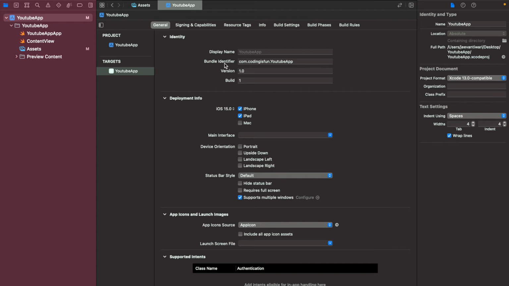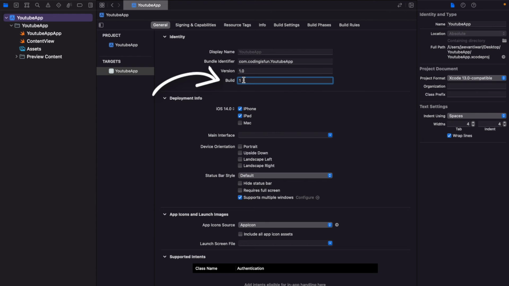First option, you see a display name. Display name is the app name. You can give any name to your app, like we are creating YouTube, so I'm just writing YouTube. And the bundle identifier, I already told you, is used to uniquely identify your application in App Store. Version is basically the version of your app. If you are doing a major change, then you can increase this version. And the build, when you are fixing minor bugs, then you will increase the build.